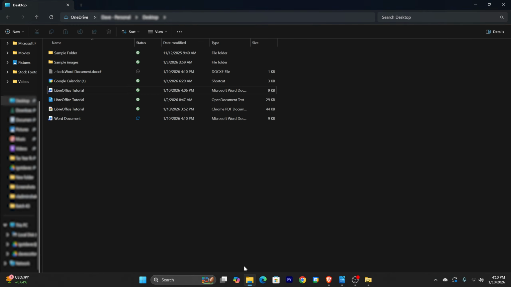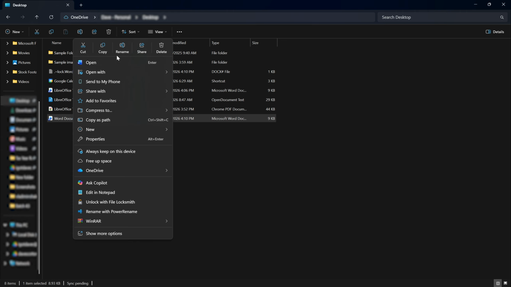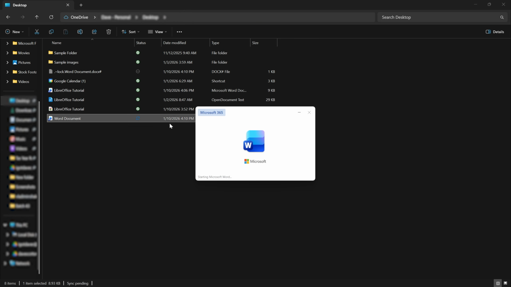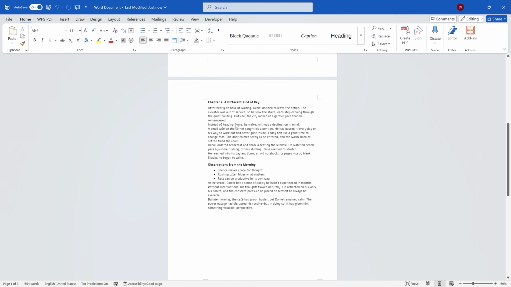And once that's done, we're going to head over to the file. So here it is. I'm going to right click this one and then open it. So normally it would be a Word document by default. And then when it opens, it's gonna be like this.